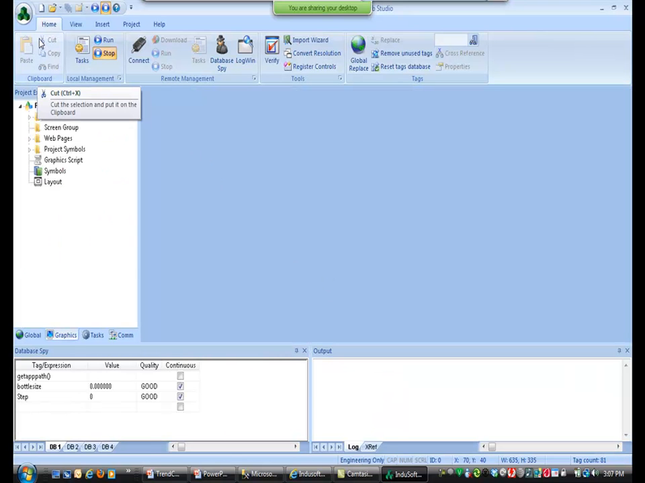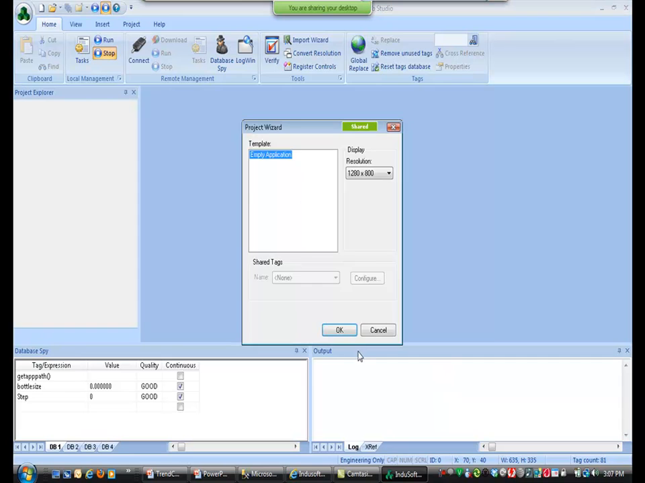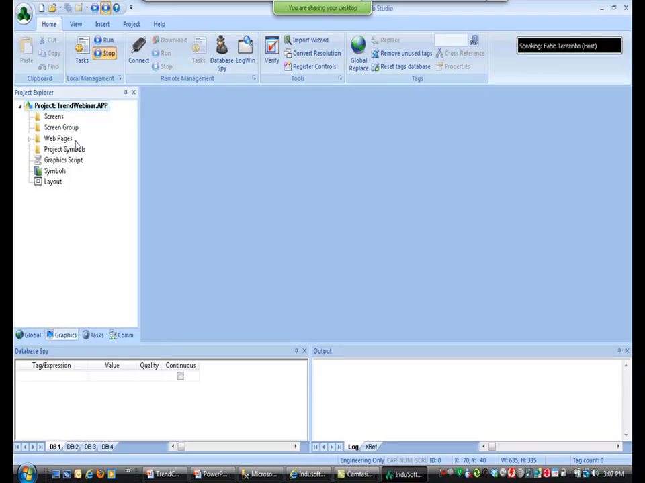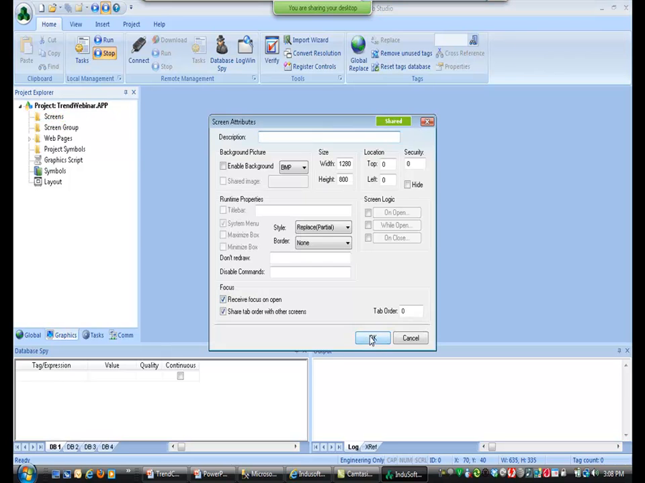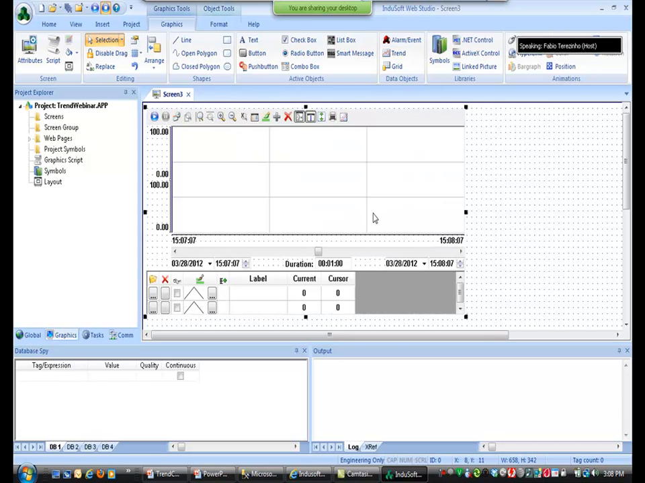Probably the best way to describe this is to create a real example and show different data sources that can be used by InduSoft. So I can create a new application here, like trend webinar. Very well. And now in this trend webinar, I can create a new screen and create a trend control on this screen. Let's say something like this.